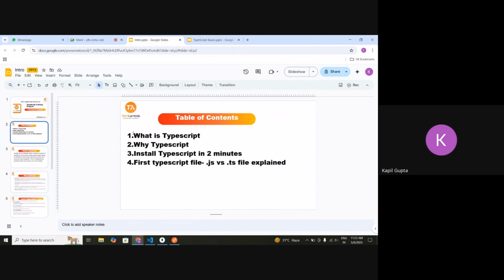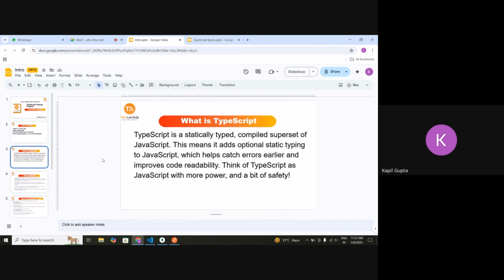What we will learn in this session is what is TypeScript, why TypeScript is used, installing TypeScript in 2 minutes, and first TypeScript file, .ts versus .js file explained. So first is what is TypeScript.